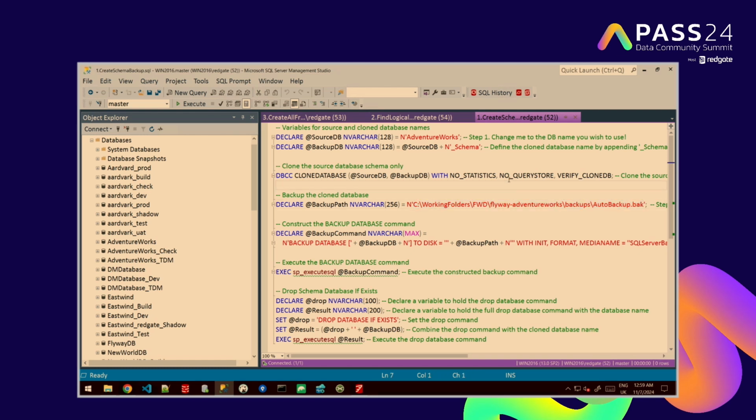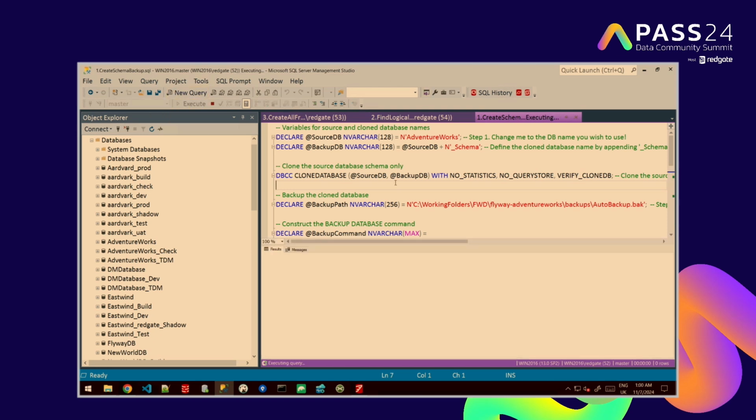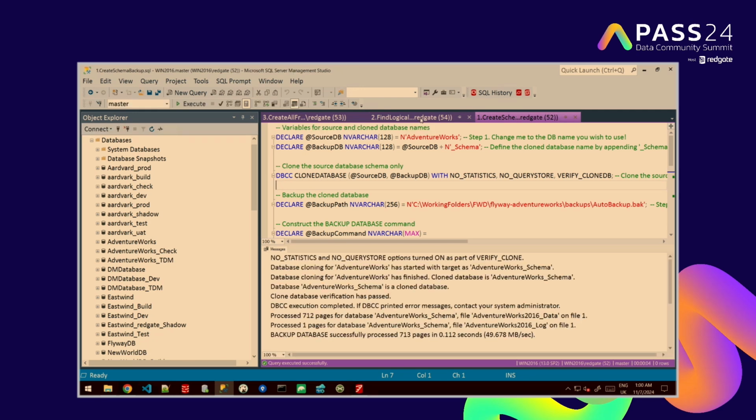Now, when I run this script, the first thing it's going to do is make a schema-only copy of the database of my choice. Now, I've chosen AdventureWorks. It's going to make a schema-only copy of that and then make a backup of it. So that is essentially my baseline script, all of my database objects in backup form. So I'll run that one first. And then we're done. Perfect. I love it when there's no red.